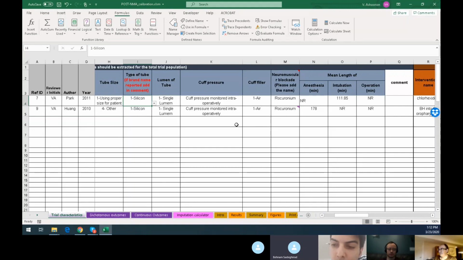I doubt that you will encounter a case where the tube size is different between the 2 arms, or the type or the cuff pressure is different between the 2 arms. So this should not happen. But in case you encountered a study that has different characteristics for 2 arms, please leave a comment in that column Q section, so that we know.